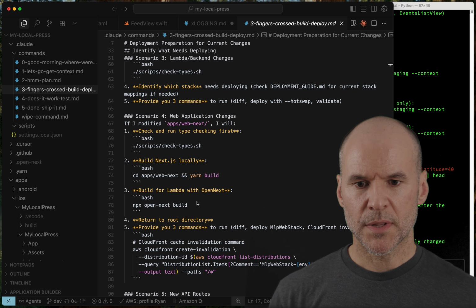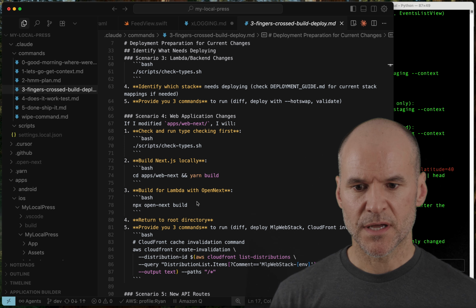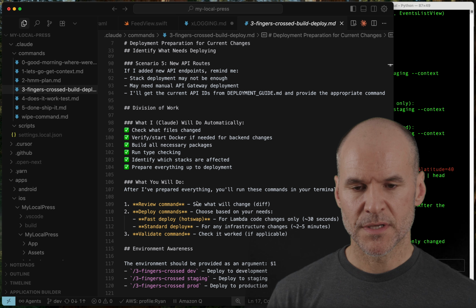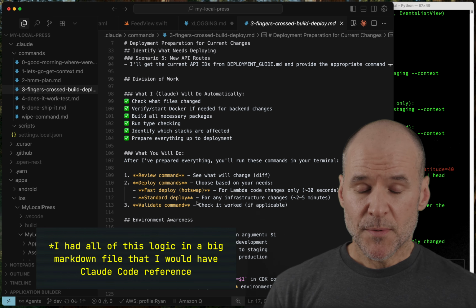This is one of the more complex prompts that I've had to key in manually. So there was a lot of work that went into just divvying up those scenarios. And it seems to be working pretty well.